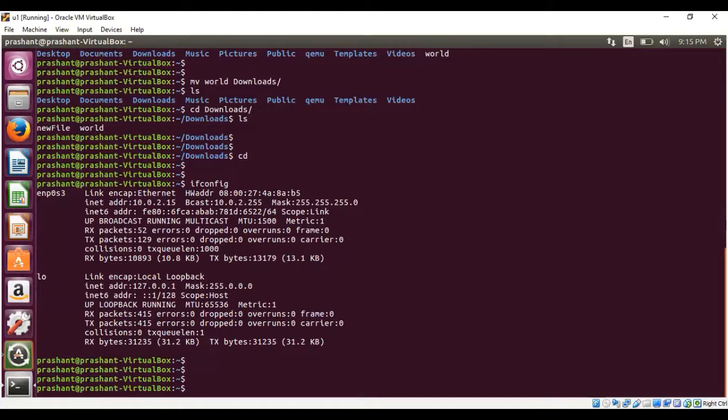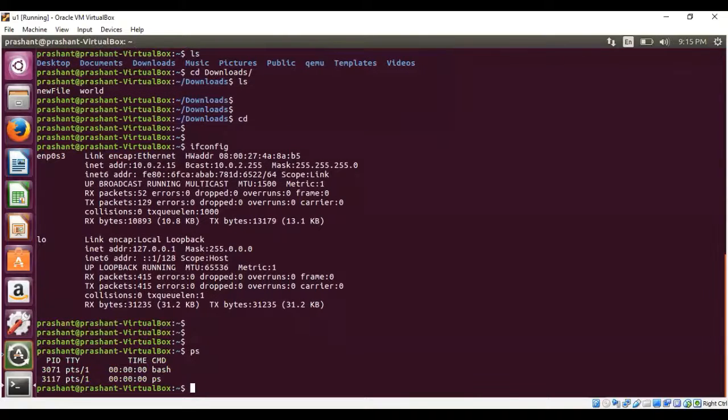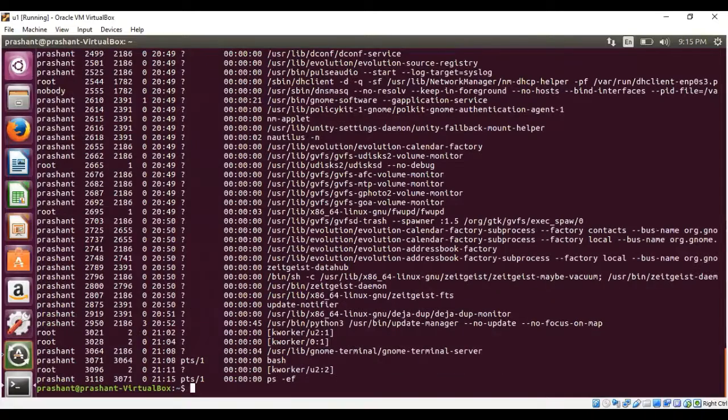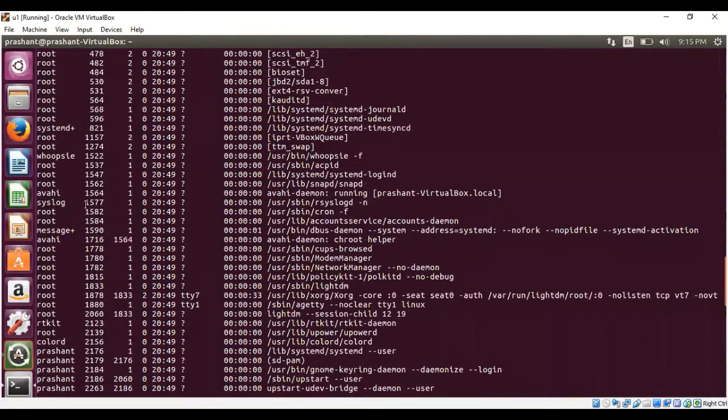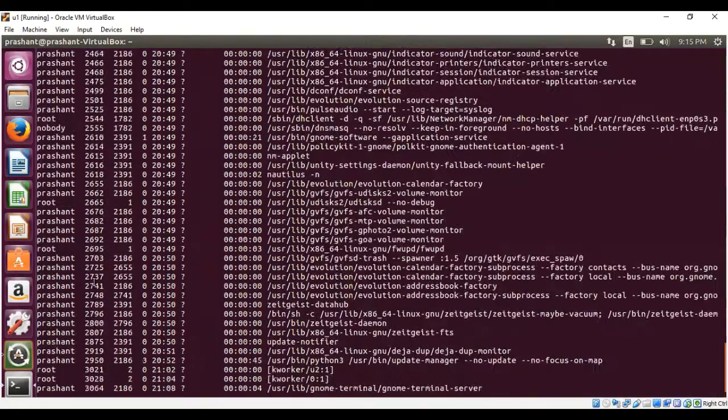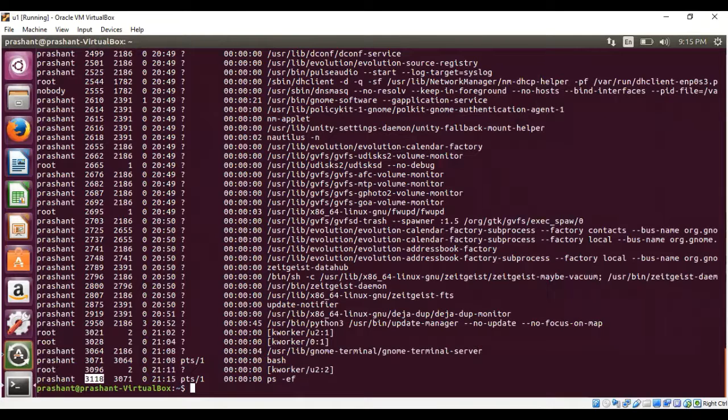Then another important command is the ps command. ps is used to see all the running processes, the background running processes in our machine. If we do ps -ef, we can see that these many programs are running in the background. And the number that you are looking at on the left is the process ID for each process that is running.